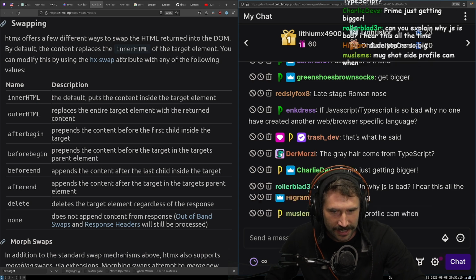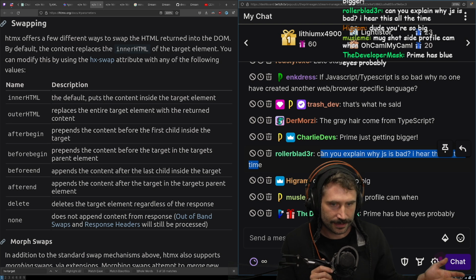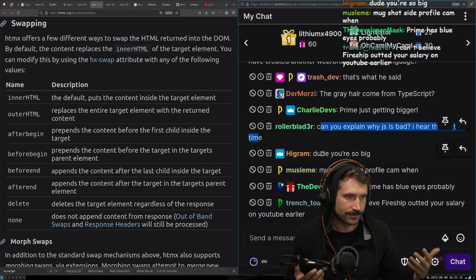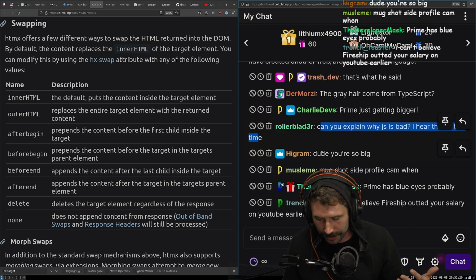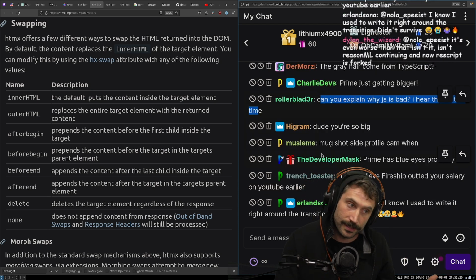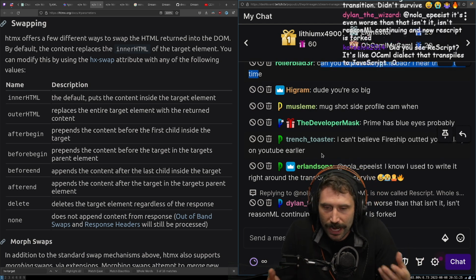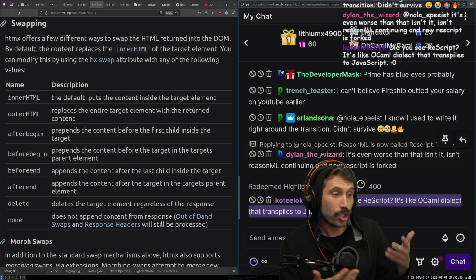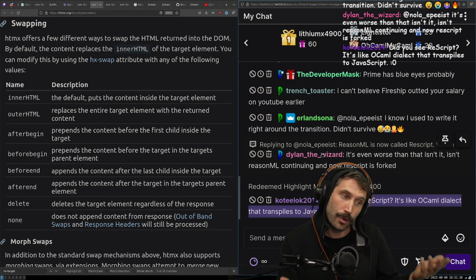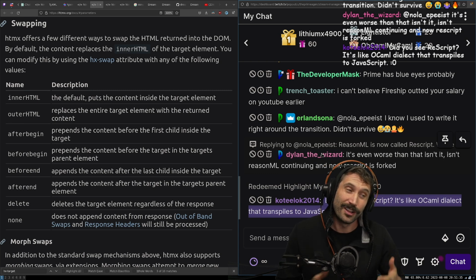Can you explain why JS is bad? I hear this all the time. It's an extremely inconsistent language. Error handling sucks. Memory allocation sucks. Types suck. There's a lot of hacking around very basic things. Oh, you want to know if this thing is an array? We'll provide you array.isArray. Oh, you want to know if this thing's a number?